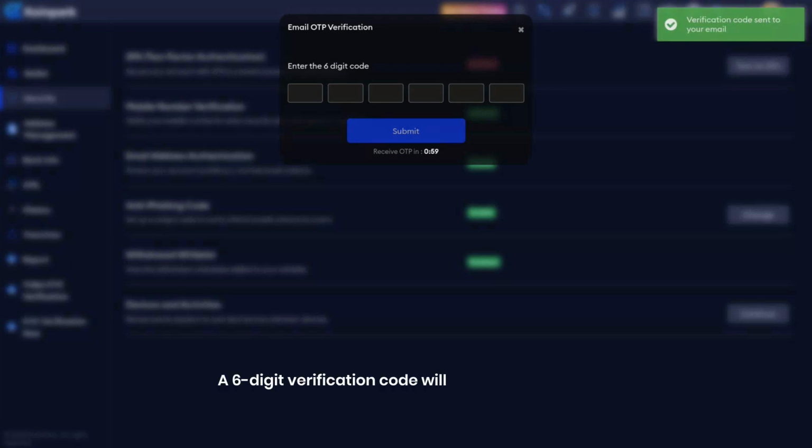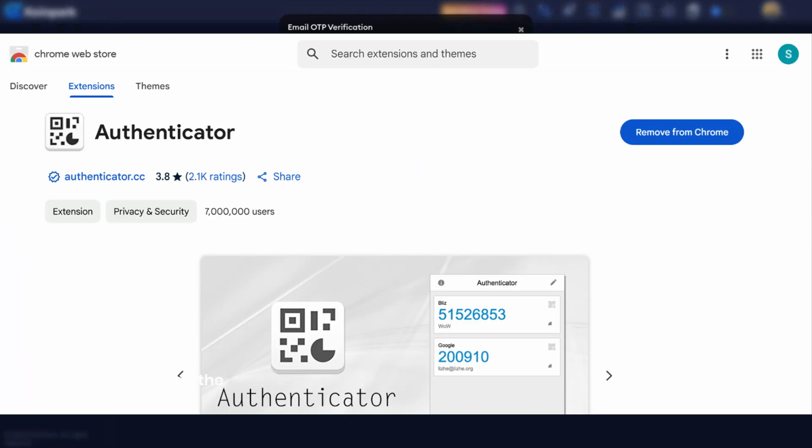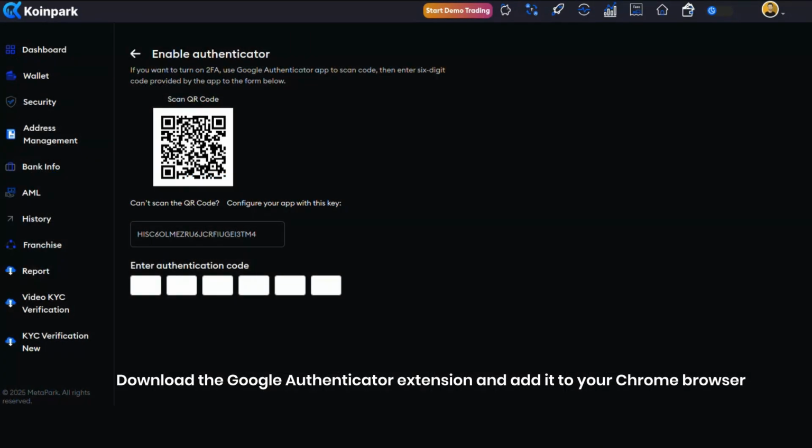A 6-digit verification code will be sent to your email. Enter it in the field below and click Submit. Download the Google Authenticator extension and add it to your Chrome browser.